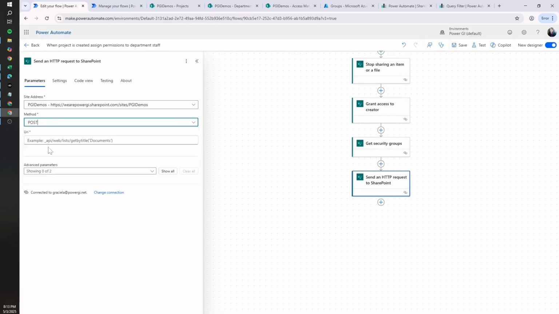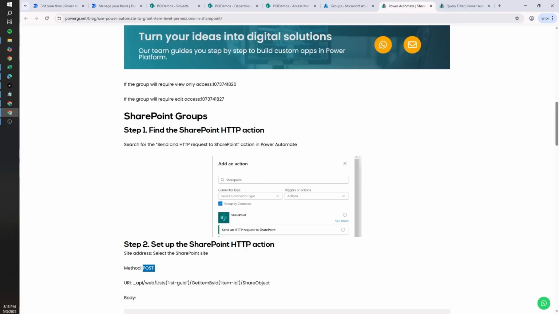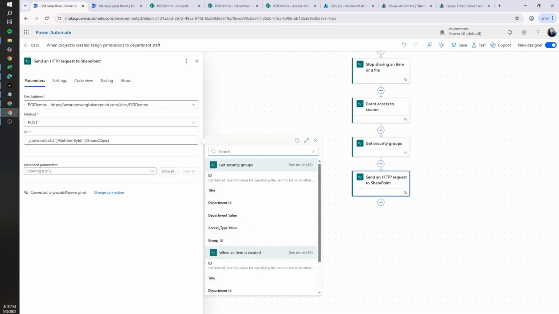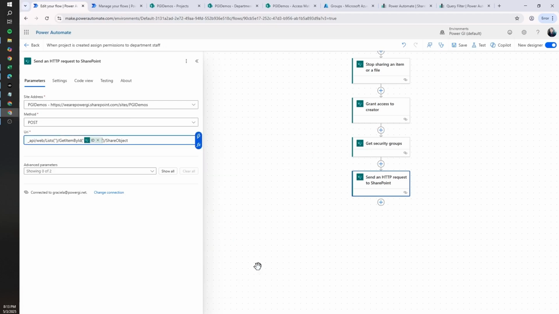So let's do post. And then it's going to ask us what's the URI, or the URL where we want to send this request. In this case, we're going to leave this code in the description of the video as well as this link, so you can just copy and paste what we have here. So we're going to copy this line of code and paste it here. What we need to replace is the list ID, and we also need to replace the item ID that we want to share. For the item ID, we did the same thing that we did previously. We just passed the ID of the trigger. So we're just going to click on that.